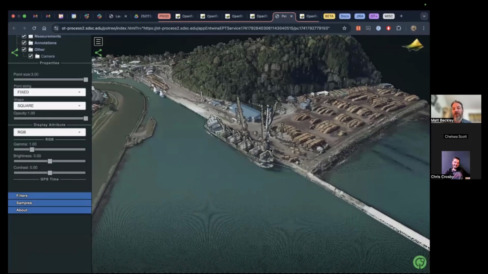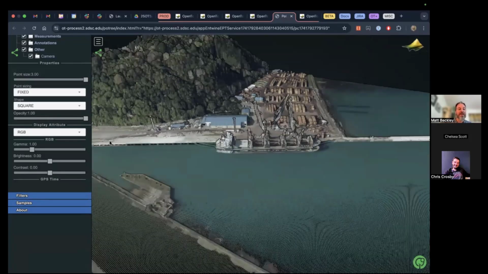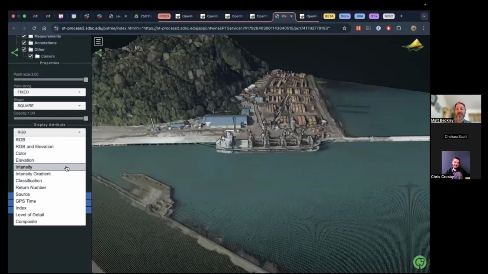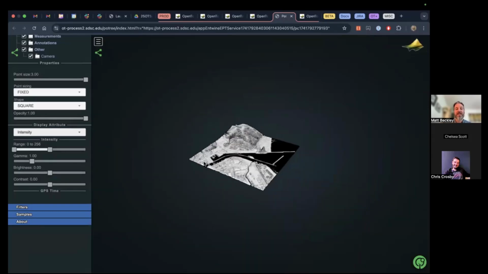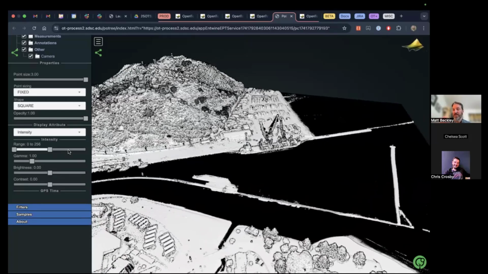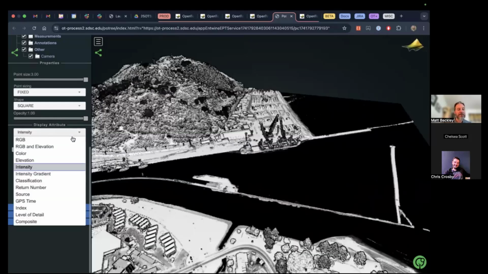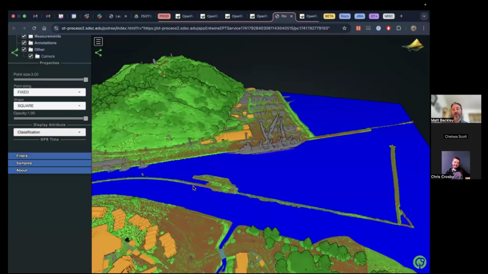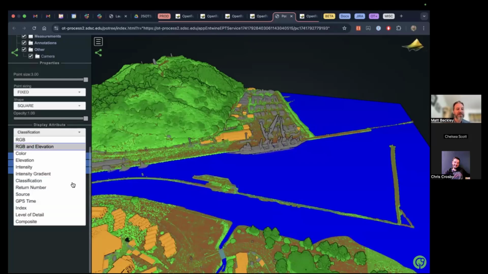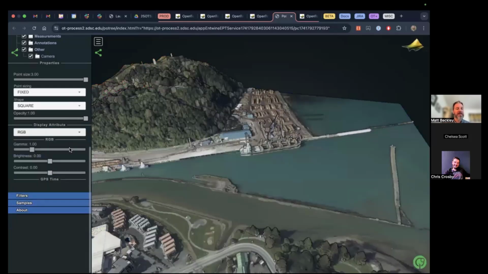You can see this is like a lumber yard. And so you can change the attribute that you're actually plotting. So you can do things like, let's look at intensity. So this is intensity, and you can change the range to see the intensity of those for each point, what's coming back. So it's really nice. Classification is a useful one. So obviously they were smart and they made water blue and vegetation is green, buildings are orange. So you can plot by different parameters here. So we'll keep it on RGB.